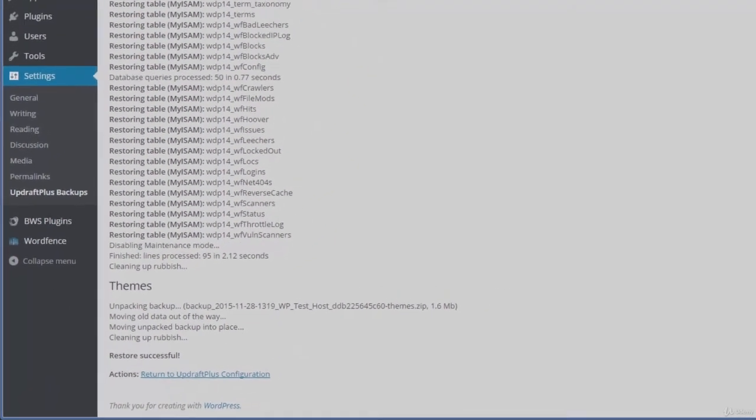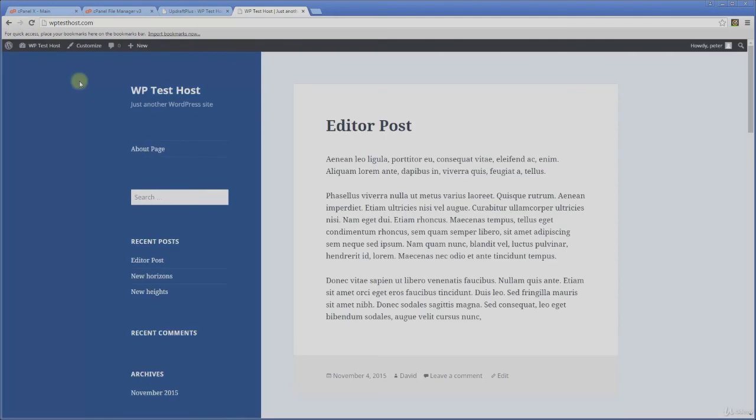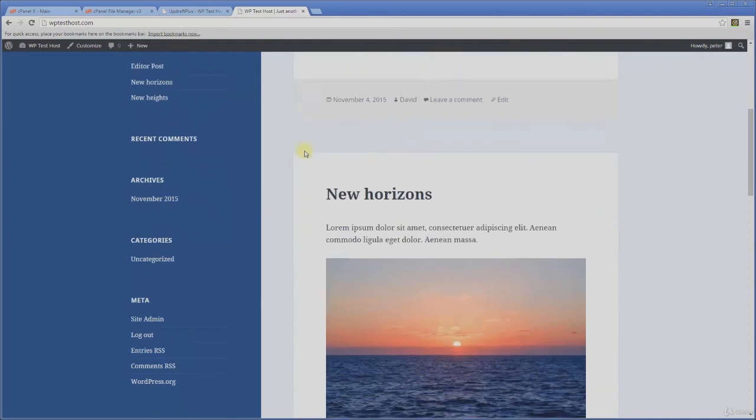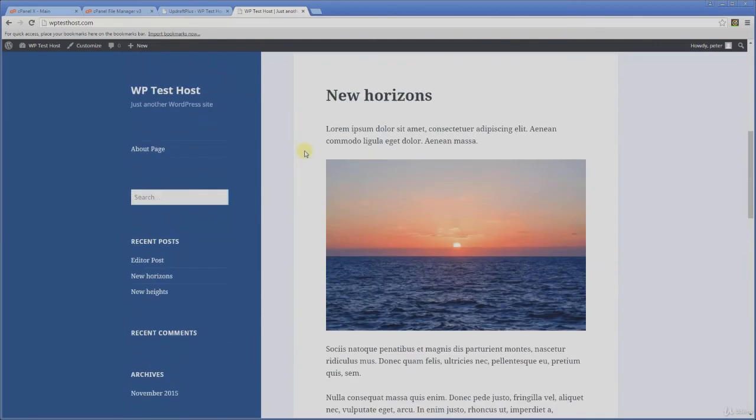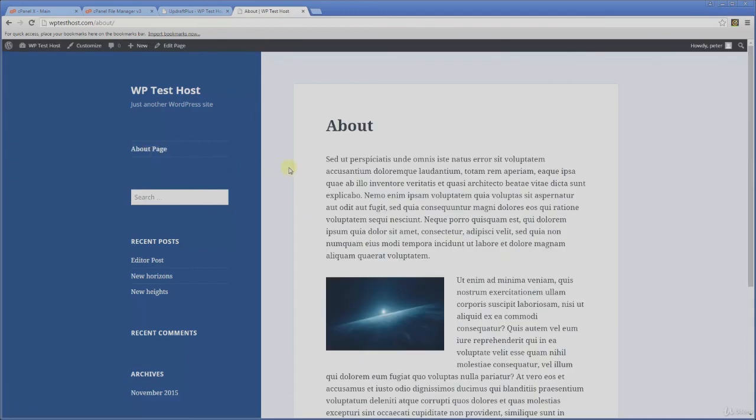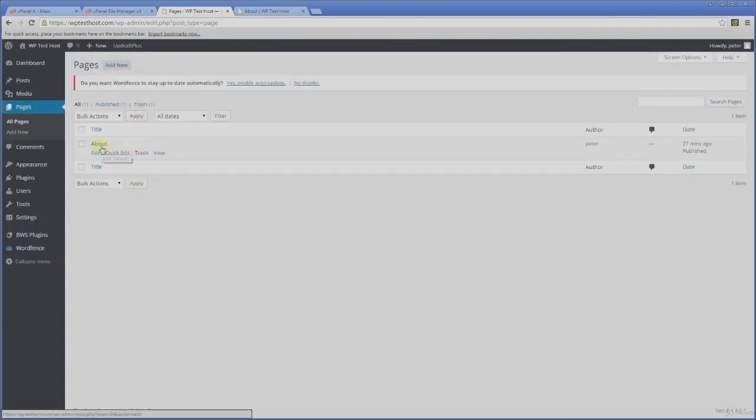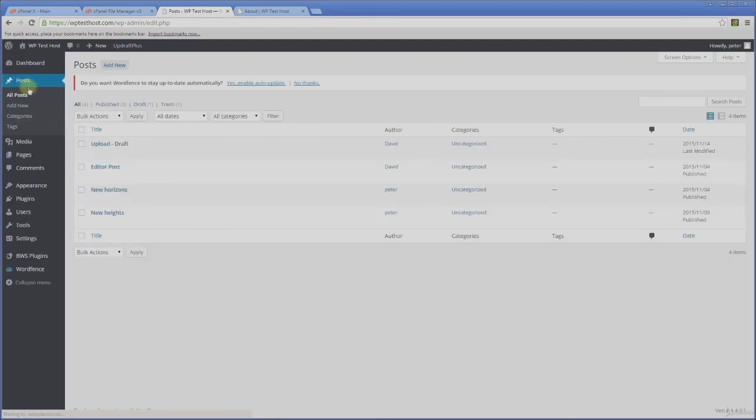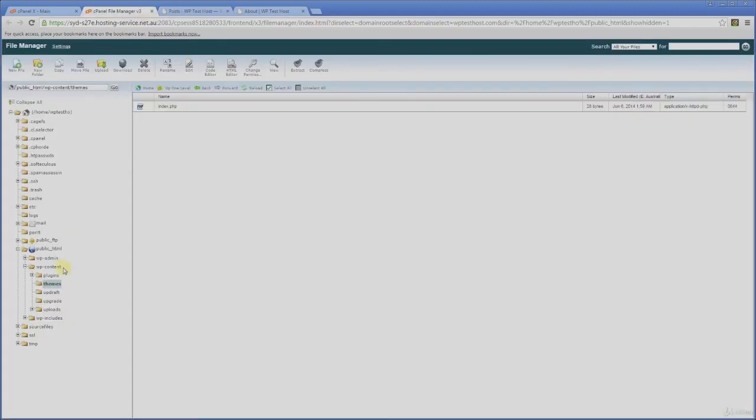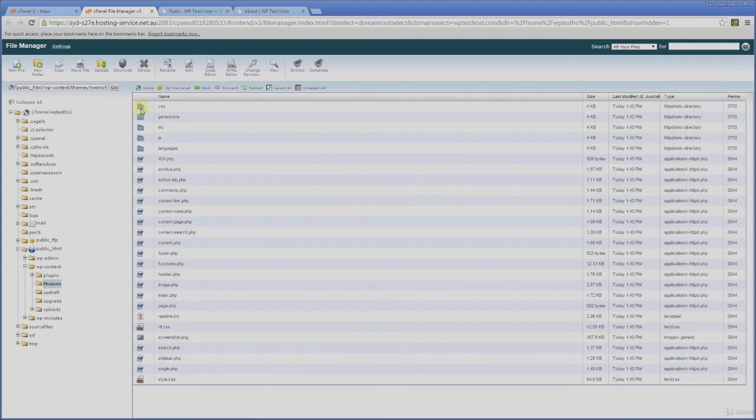So let's go back to our home page now, and this is the ultimate test. Press refresh and bang, straight back to where we were before our oh no moment occurred. So there are our 3 posts back there, and here's our about page. If we go back and look at the pages and posts from the back end, there's the about page restored nicely, and go to the posts, and there are our posts restored. Go to our file manager and just refresh, and there we can see the 2015 theme has been restored. So we're back up and running.